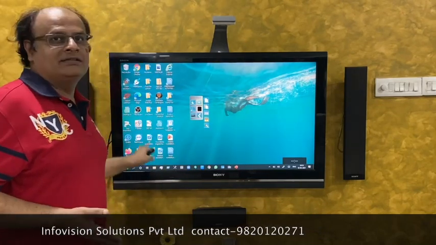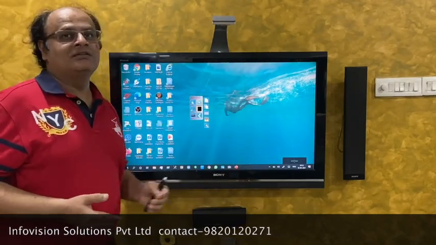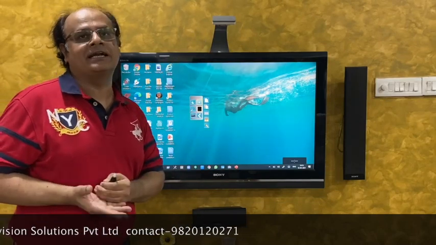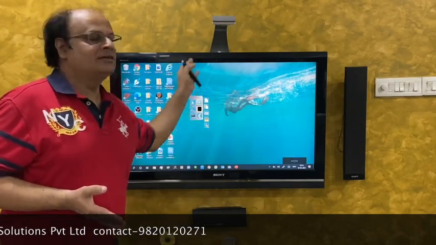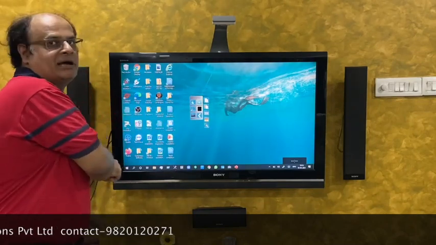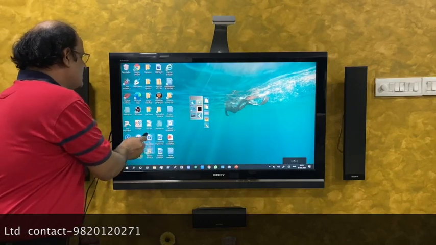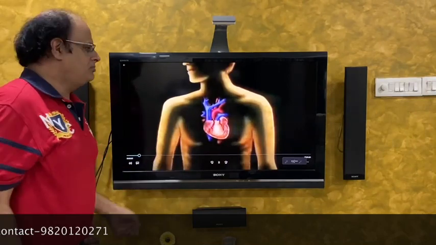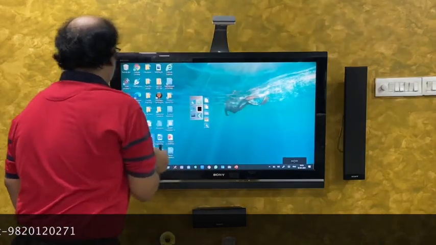So I have got a Sony LCD TV at my home. It's a decade old. Just by mounting Iris, which converts any surface into interactive, it has made this interactive. Interactive means you can control all the PC applications. I've connected my laptop to the TV through HDMI. You can control the PC operations directly from the TV. No need to go to the laptop.